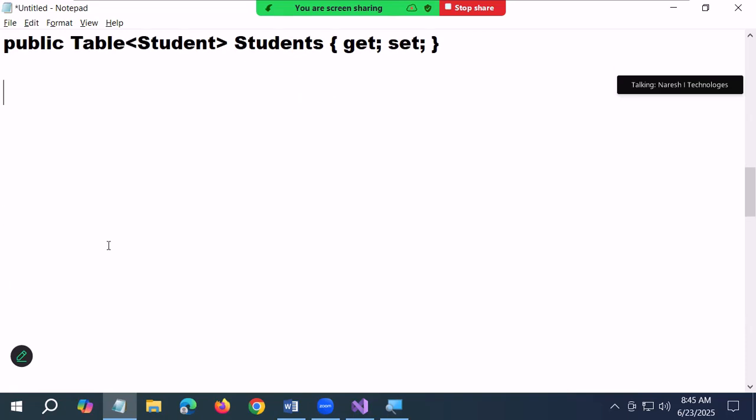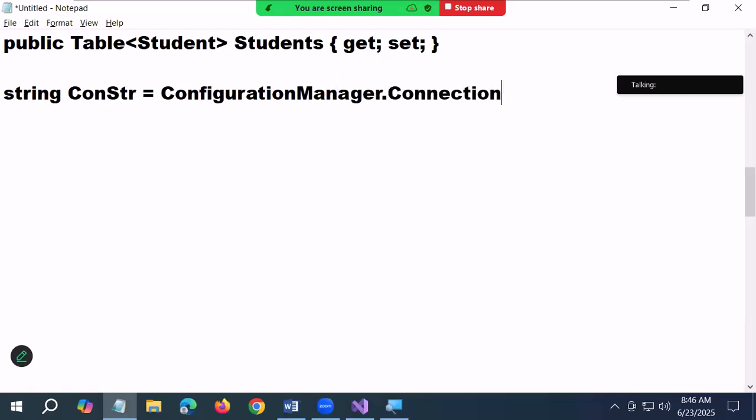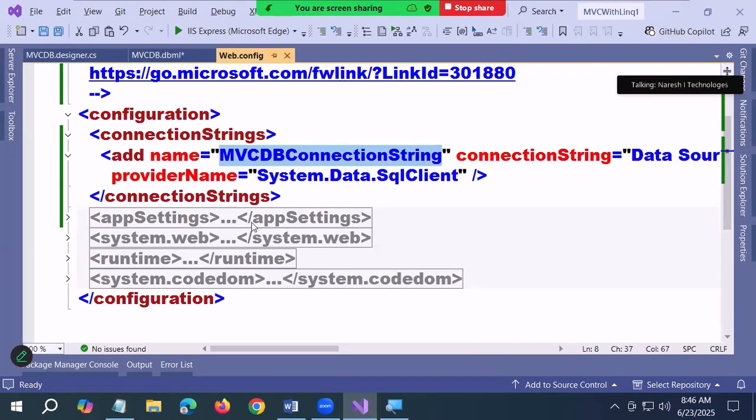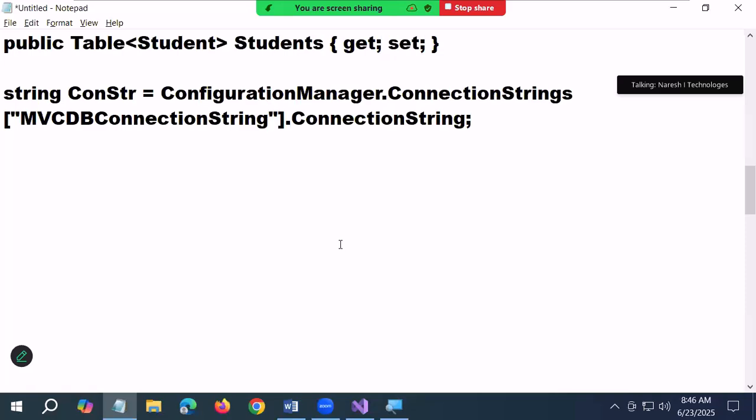Step 1, read the connection string from the config file. You know how to read the connection string now? String constr is equal to, sorry, ConfigurationManager.ConnectionStrings[...].ConnectionString. And here what you require to write is the name of the connection string. What is the name of the connection string? MVCDBConnectionString. This will read the connection string and give it to you, correct?